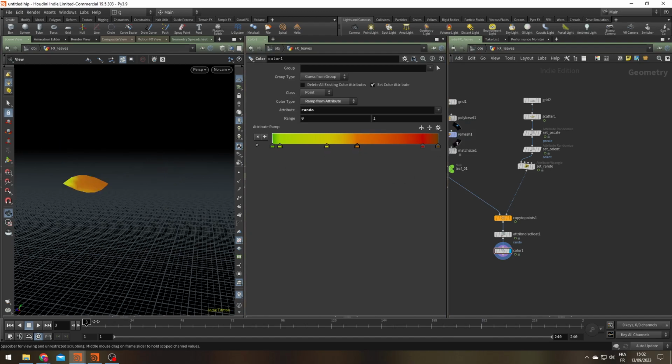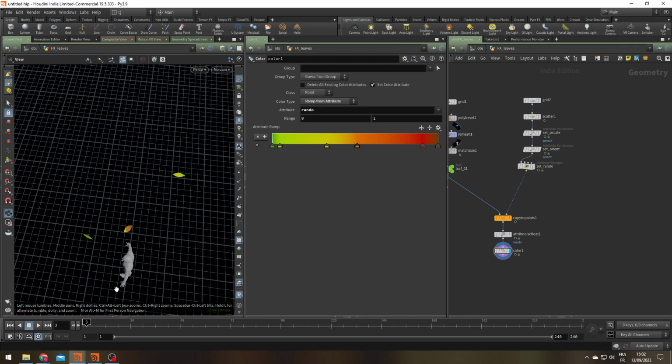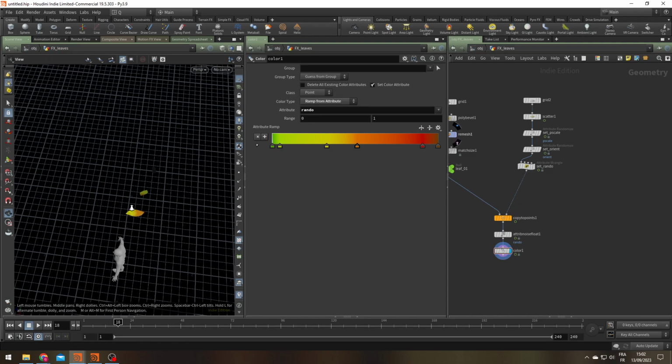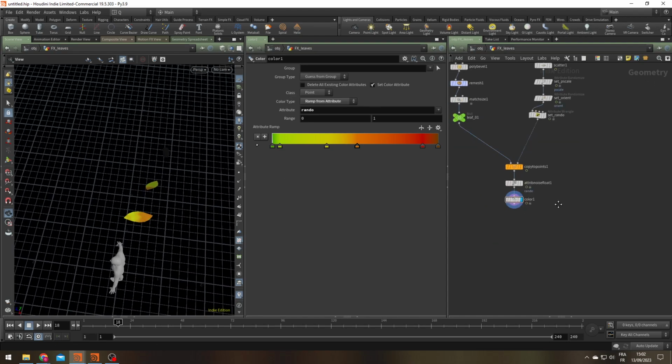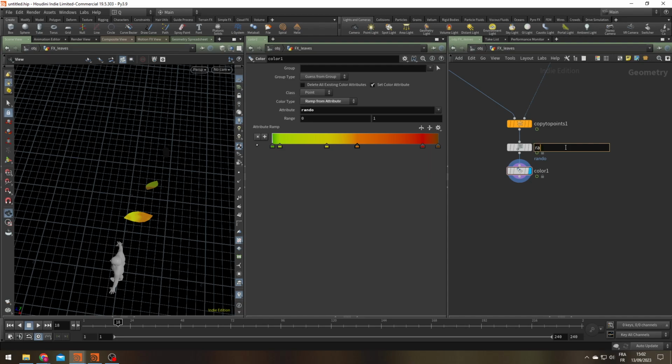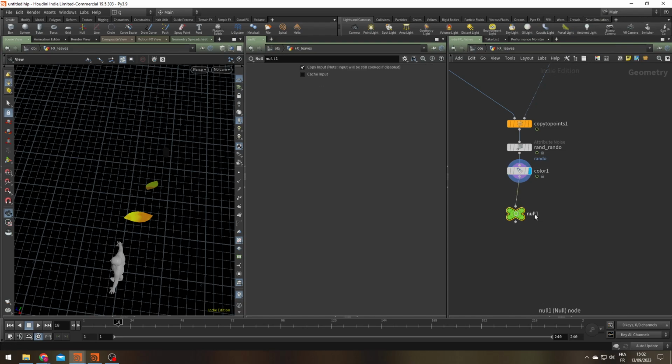There is some stuff. There we go. Some are green, some are a little bit of yellow. Bit of everything, that's nice. Okay. That's the rando. And that's gonna be our source for the sim. Source for Vellum.